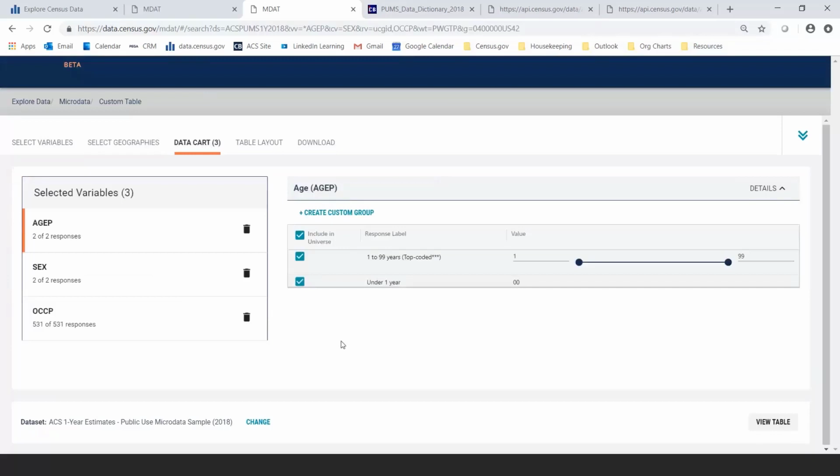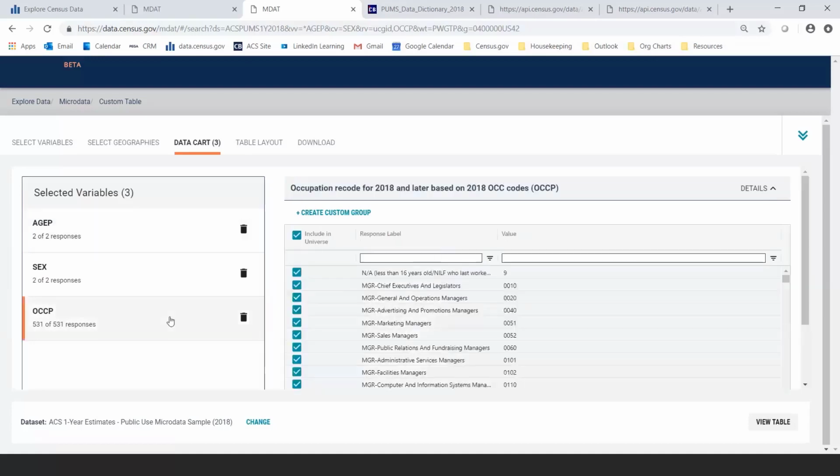At this point, I do want to keep in mind that this is a beta version of this tool. So we will be rolling out various updates to it. And we have a couple of our technical staff here today to answer some questions that you might have on the rollout of this tool. So I am going to go ahead and look at this occupation variable, ocp.